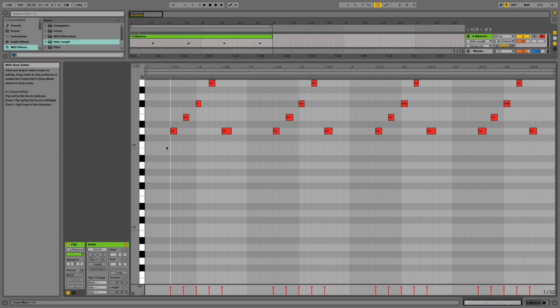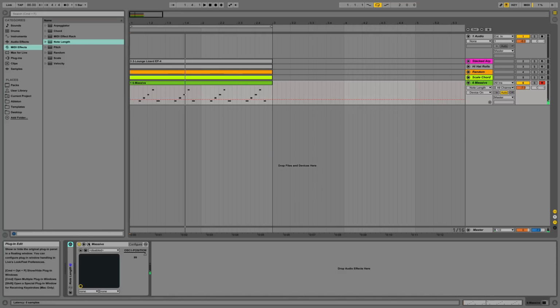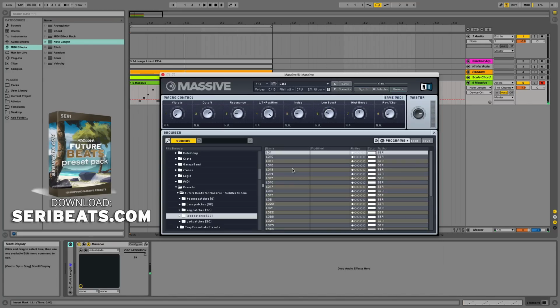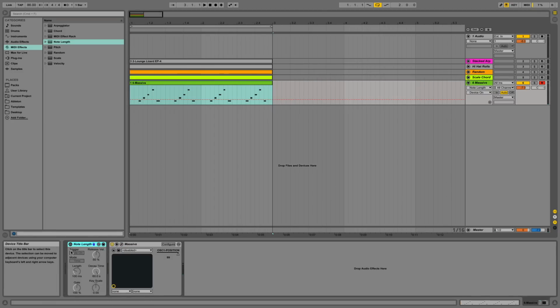This is a melody that I came up with. And if you like that sound, it's from my Future Beats kit for Massive, and it's one of the lead sounds. It's lead number 3. And basically with the note length, we can shorten or lengthen these MIDI notes.